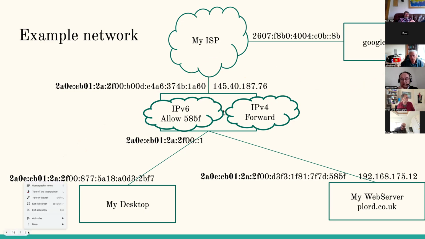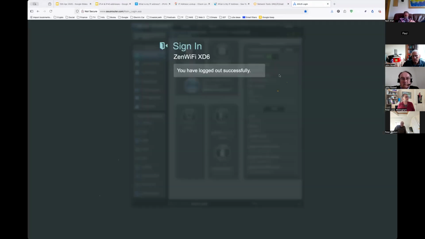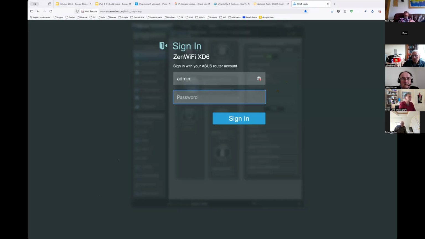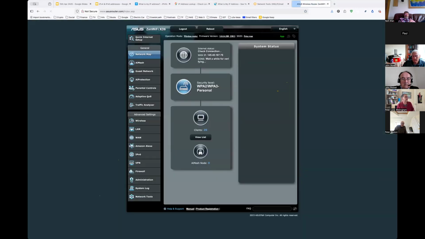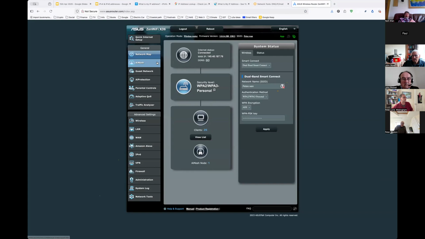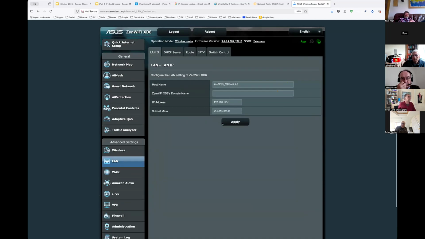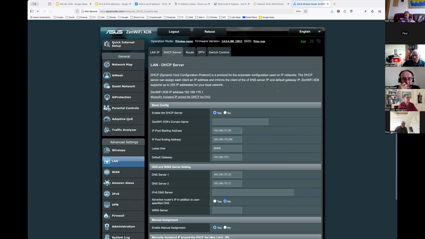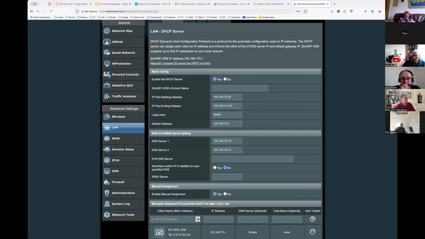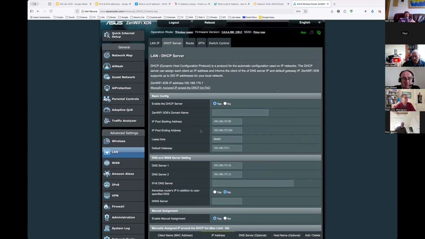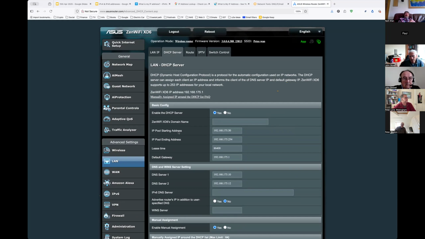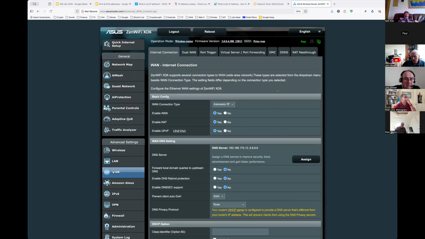Okay. Yeah. Let me show you my router. Oh, look at that. So I've got an ASUS router. One end is connected to fiber and the other end to my home network. We can look at the LAN settings. So I've got a DHCP server for IPv4. You can see all the addresses here are IPv4. I don't need a DHCP server for IPv6. We can poke around on here a bit.